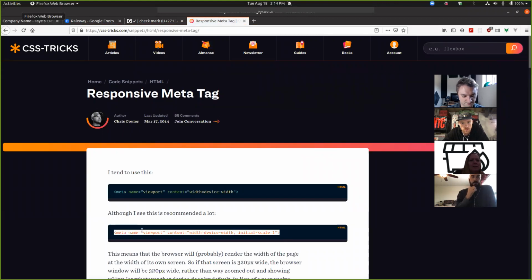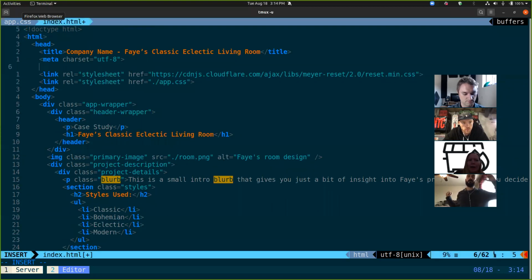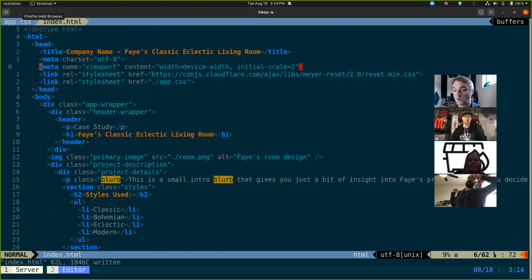It's this one. Did they give you an indication of what it's supposed to look like on a mobile device? What do you mean? Like, did they give you... No, you're supposed to use your judgment. That was part of the challenge.